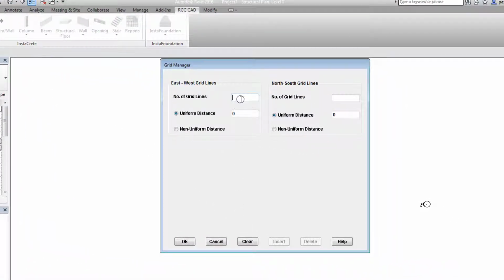Suppose we have 5 grid lines in the east-west direction. Select non-uniform distance. In the table, write down the distances. The distances are 3,250, 3,500, 3,650 and 3,150. As there are 5 grid lines, we have 4 pairs. All distances are in millimeters.